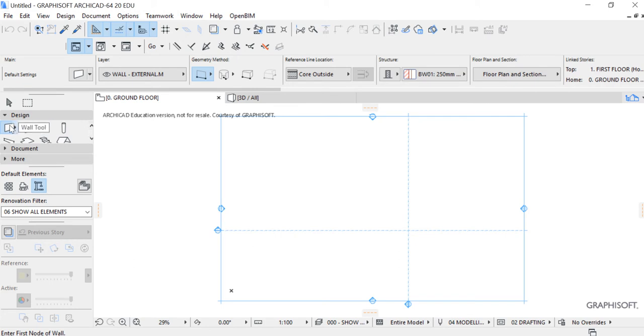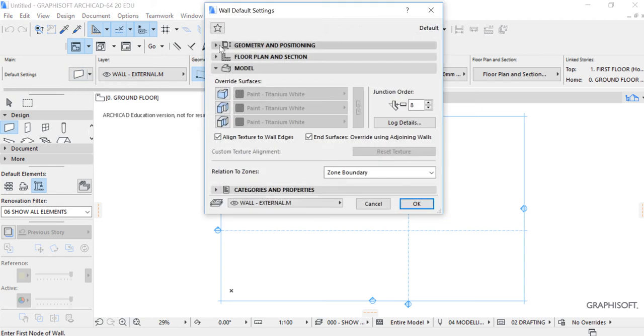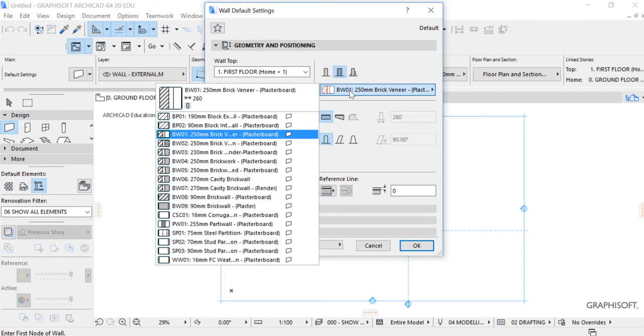So I'm selecting my wall tool. I click on the settings. Now I don't use the drop down bar, I just click on the settings like this. Geometry and positioning. So it's telling me that it's a 250mm brick veneer wall. I'm just going to leave it at this.